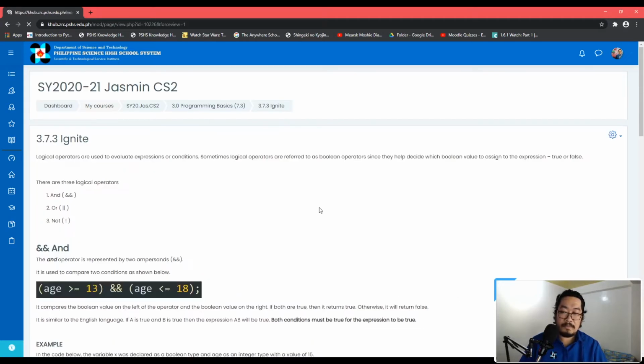Proceed to ignite. Okay. Now, logical operators are used to evaluate expressions or conditions. Sometimes logical operators are referred to as Boolean operators since they help decide which Boolean value to assign to the expression. Same thing, true or false again. Now, there are 3 logical operators: the AND, represented by the symbol of double ampersand, OR, double vertical line, and NOT, which is an exclamation mark.